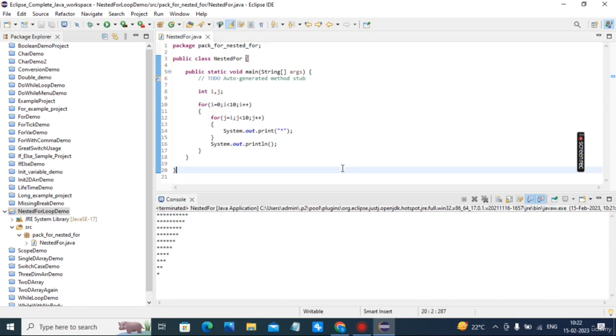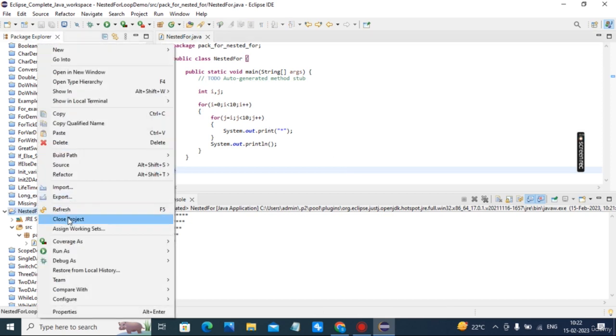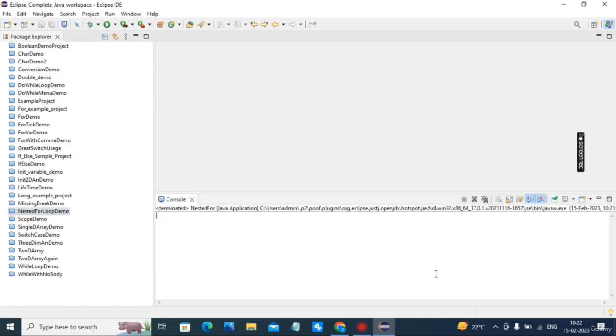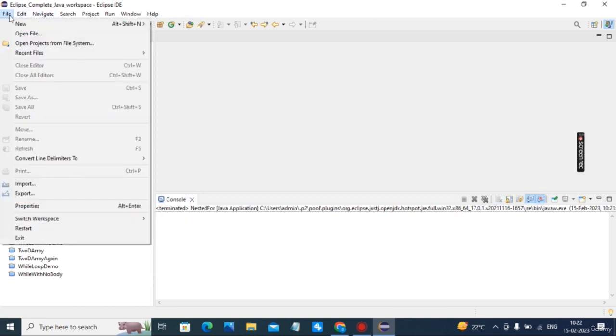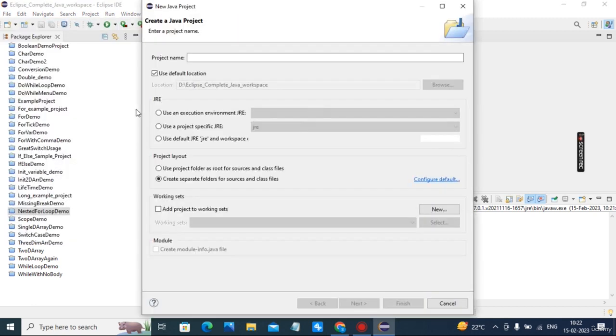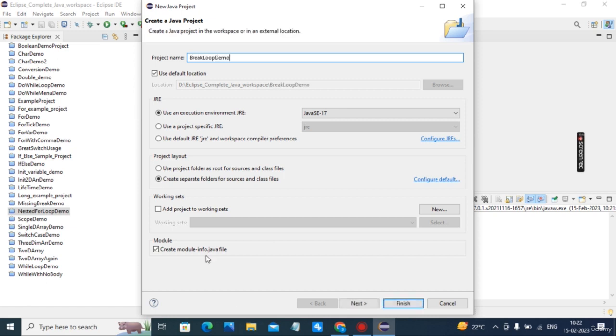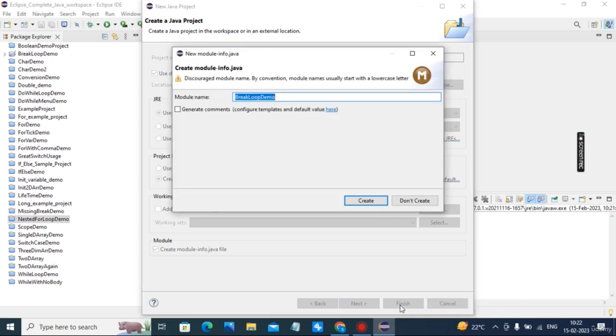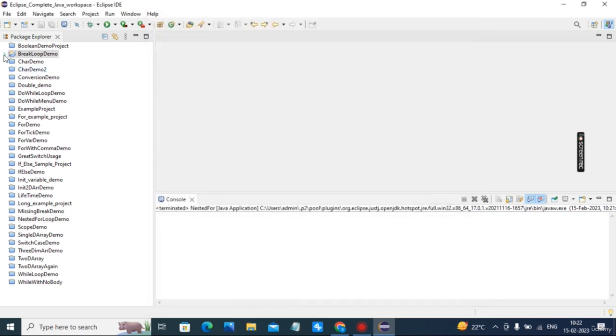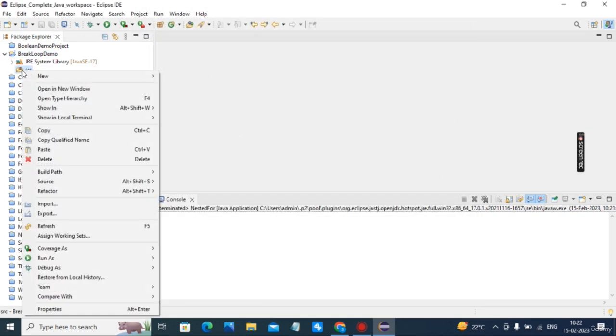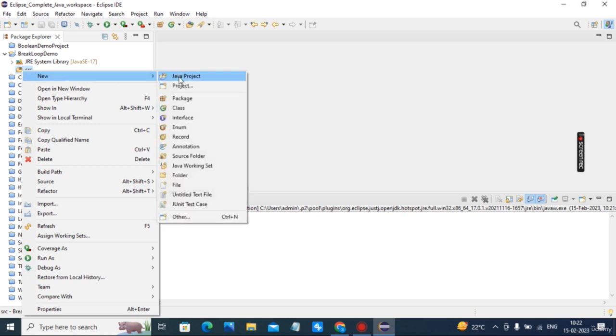Now we will see some jump statement examples. We will close this one. We will start with break. So break loop demo. The first use of break, as we have seen in the theory part, is using a break to exit a loop.